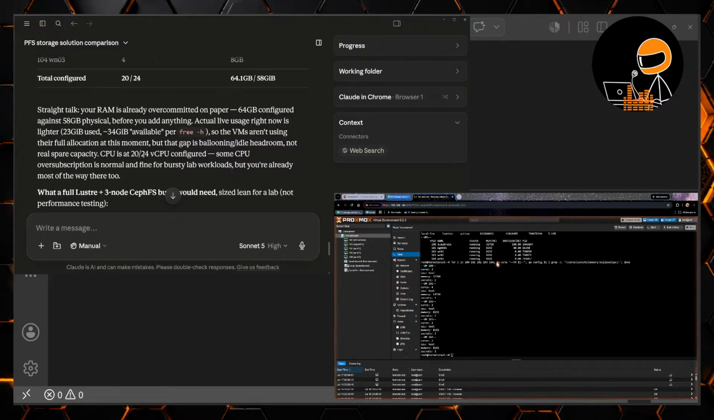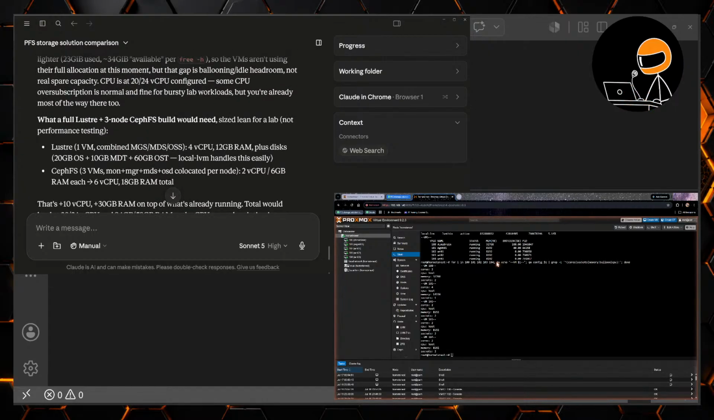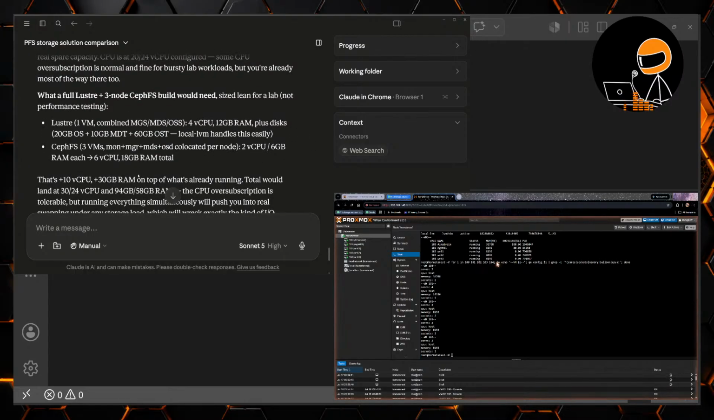CPU is at 20 out of 24 CPUs configured. Dang. Some CPU oversubscription is normal and fine for bursty lab workloads, but you're already most of the way there too. What a full Lustre plus 3 node CephFS build would need, sized for a lab, not performance testing: Lustre 1 VM, 4 CPU, 12 gigabytes RAM plus disk, 2 CPU, so 18 gigabytes RAM. So between 18, dang.